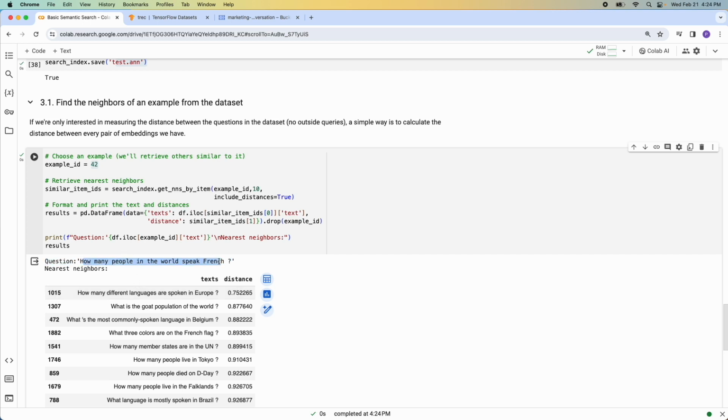So when I ask a question like how many people in the world speak French, it found that out of the corpus of 2,000 questions, it said how many different languages are spoken in Europe. What is the goat population of the world? What is the most commonly spoken language in Belgium? What is the French flag? I think it's definitely sort of on topic.